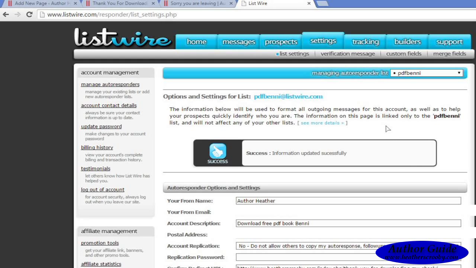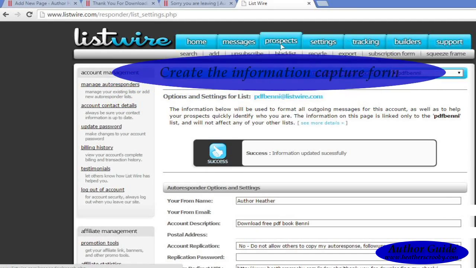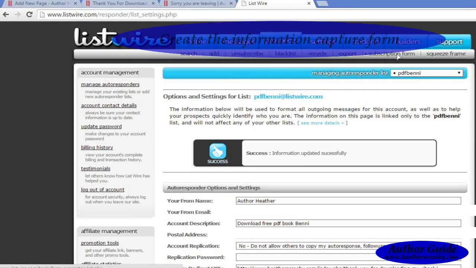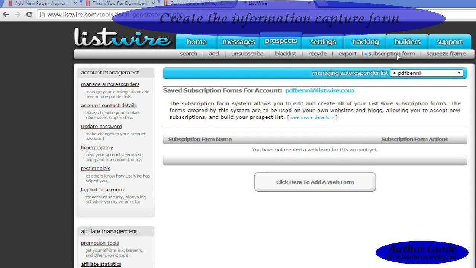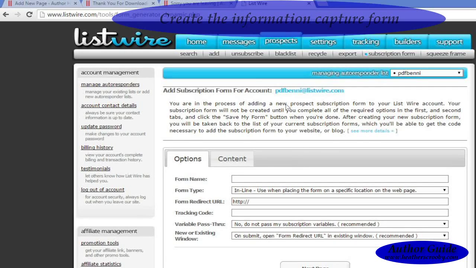We now need to create the form that our subscribers will fill out. We do that by going through to Prospects, Subscription Form, and then we can go to click here to add a new web form. As always, at the top here, you get a little bit more information on exactly what we're doing.